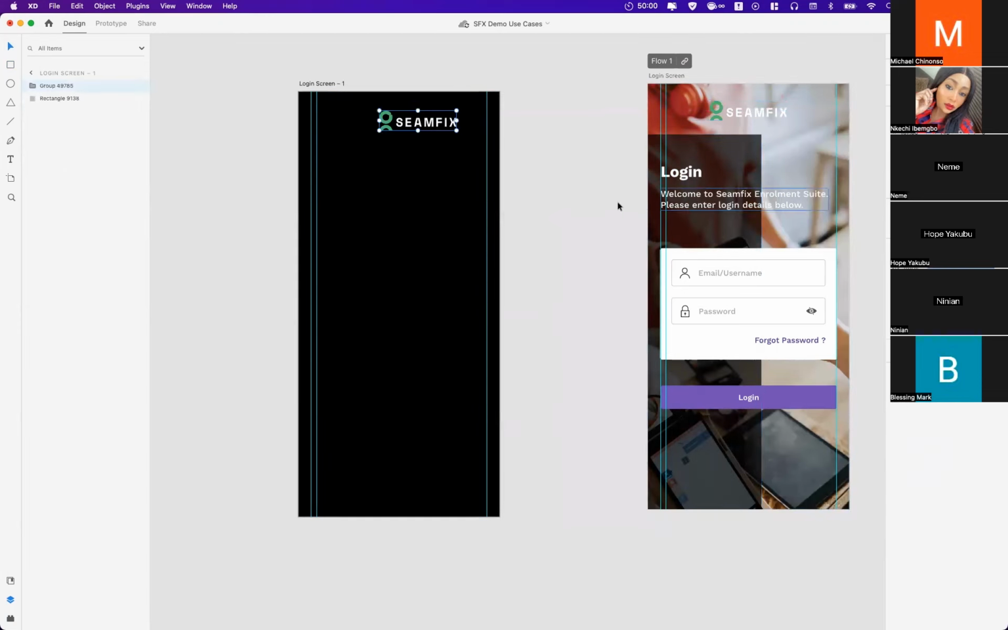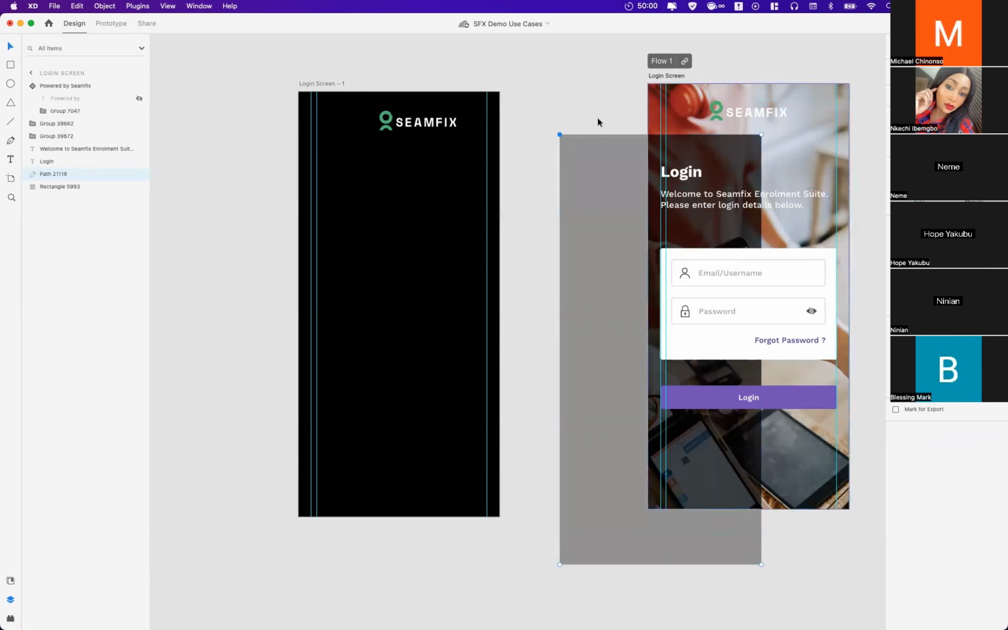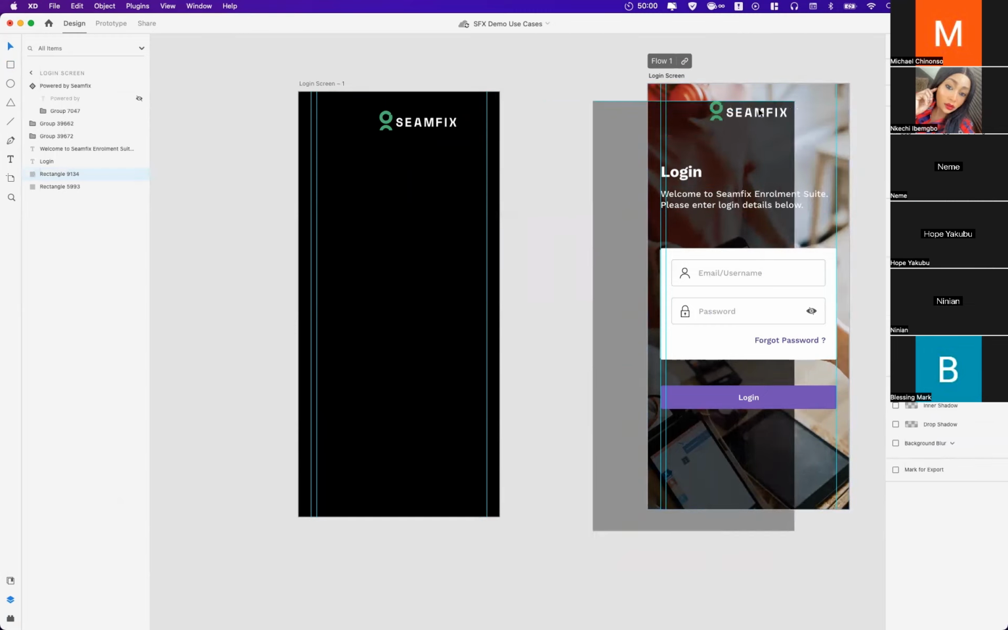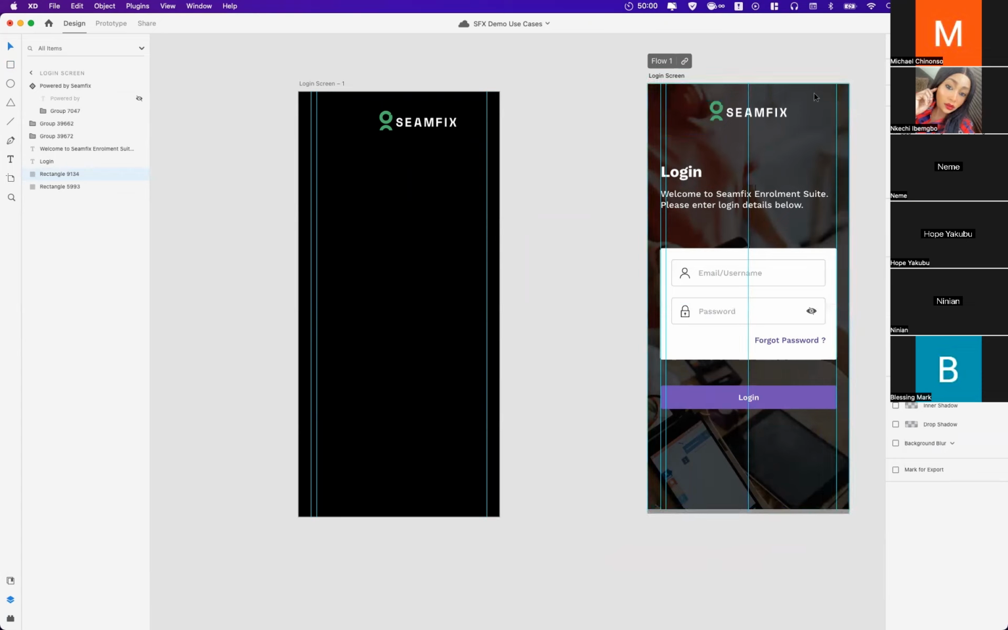Now, if you notice, this is telling you that there's something on top of this guy, giving it that overlay kind of effect. And what is an overlay? It is when you put something on something to represent what's behind it in a very opaque way.